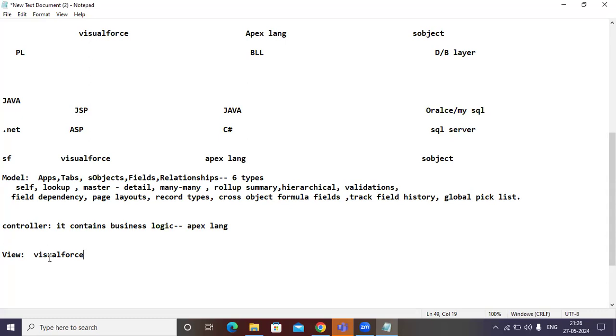But the page layout can be seen on the screen, right? So I just thought, who will create the page layout? The developer, obviously. The developer will create the page layout, and that page layout is accessed by the end user. The sObject is created by whom? The developer. Who will access the sObject? The end user. Who will enter the data in the sObject? The end user, right?